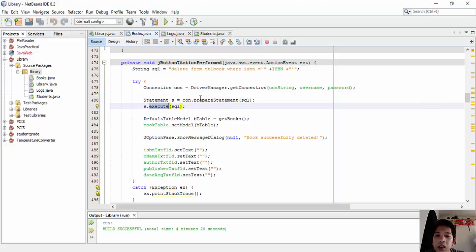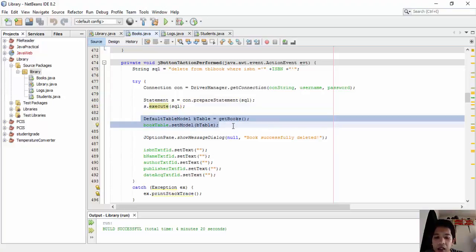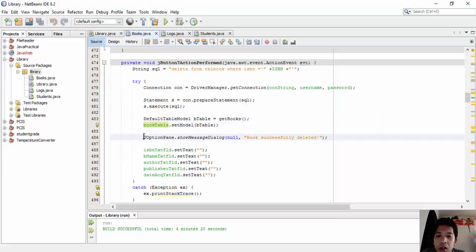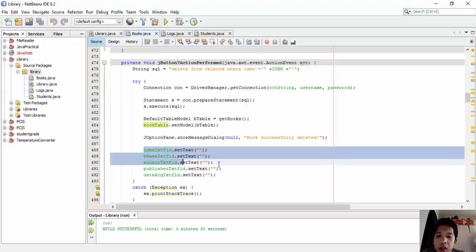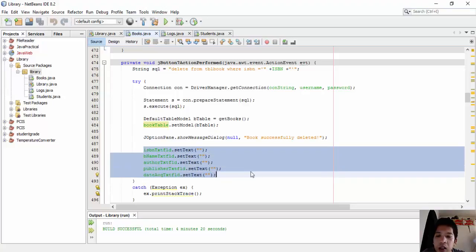And this is default table model R. And this is for the refresh and reload of the book table, and this notification will then display, and we will reset the text field.